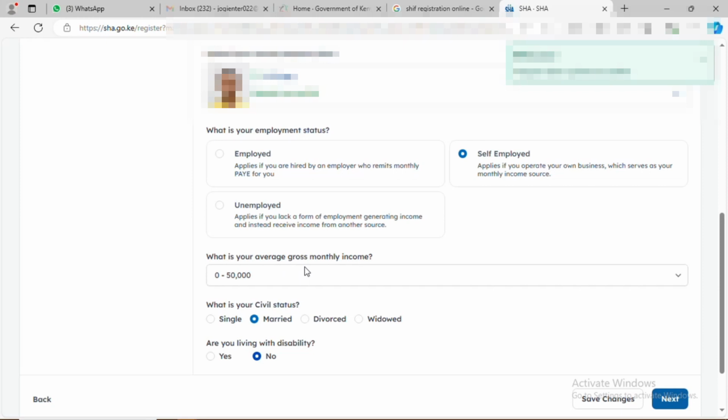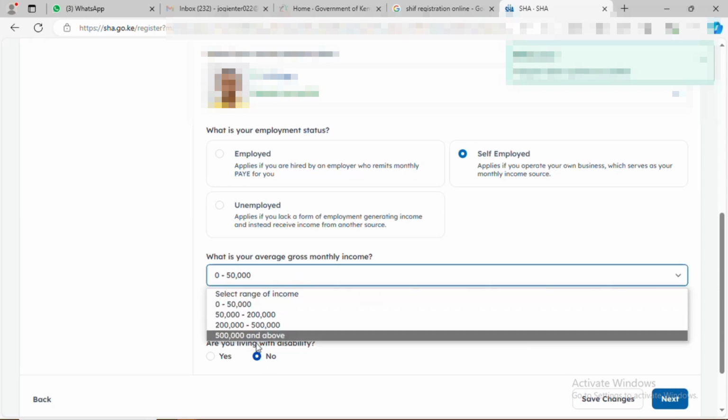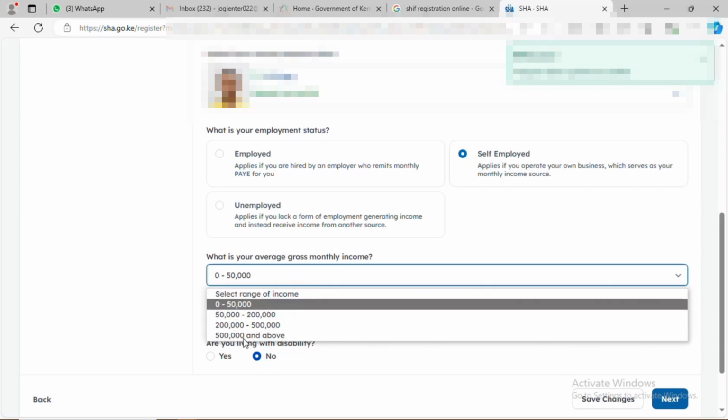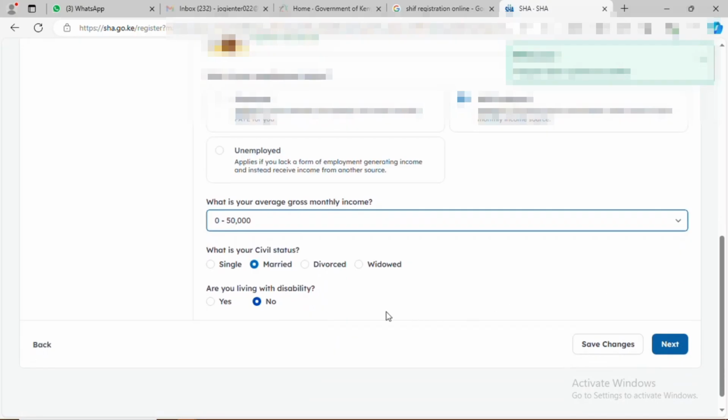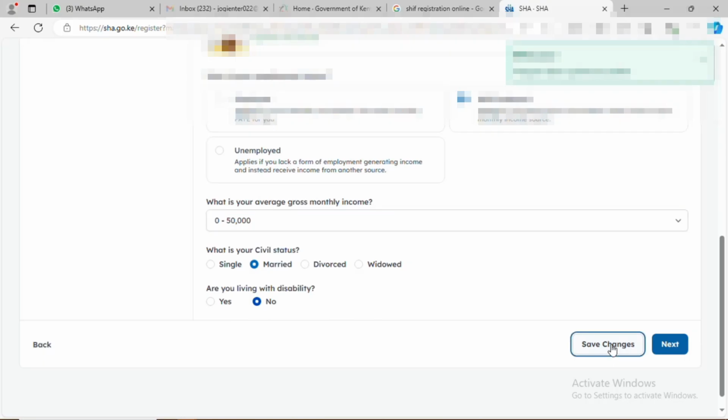Upload was successful. Then select your type of employment status. Mine is self-employed, so I will indicate that. What's the range of gross income that you receive? It has categories depending on the salary that you receive. Then which type of civil status do you have? Either you are single, married, divorced, or widow. And then you need to save the changes. Then click next.